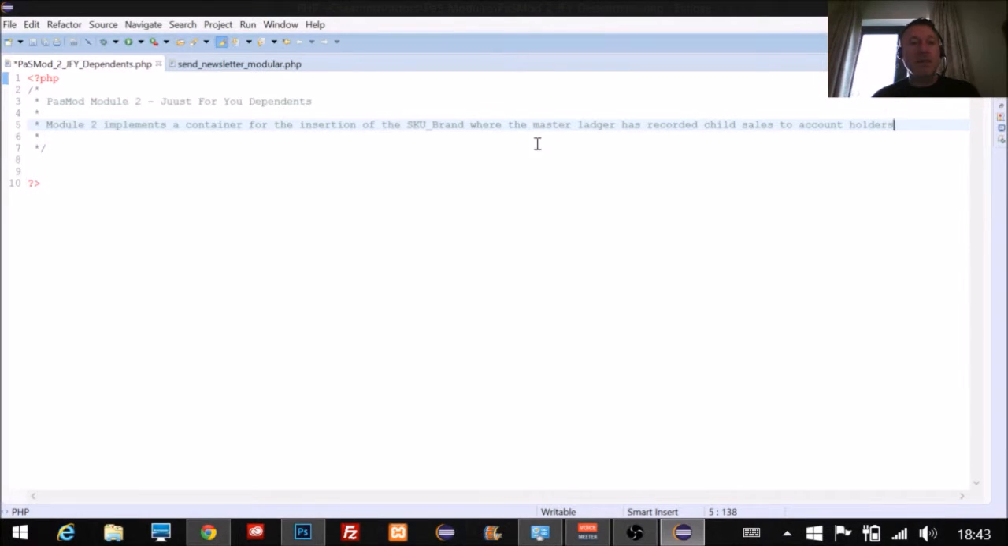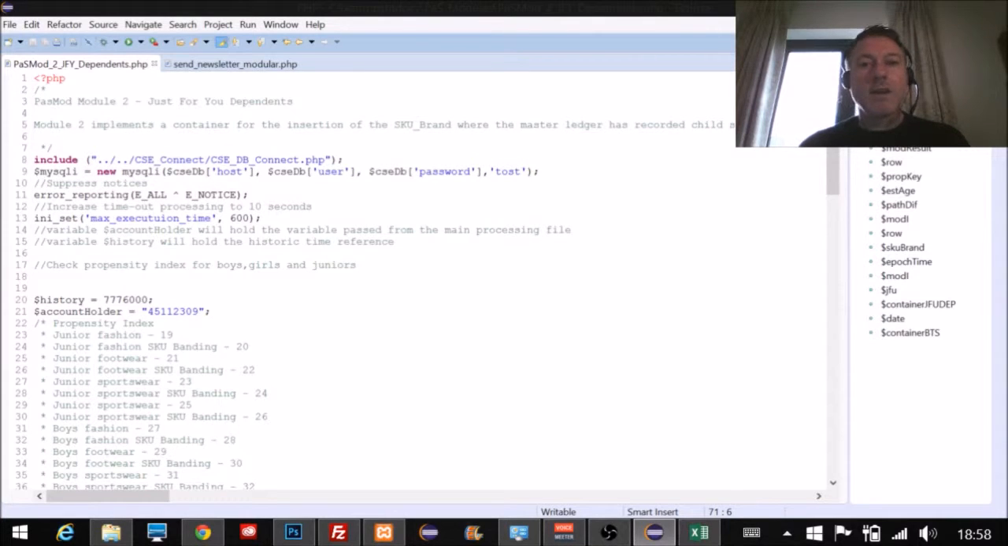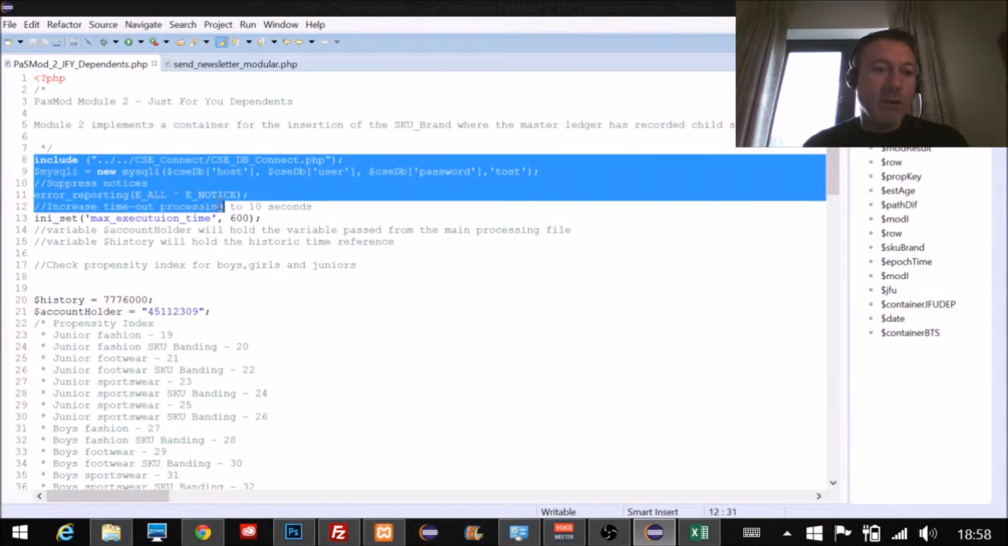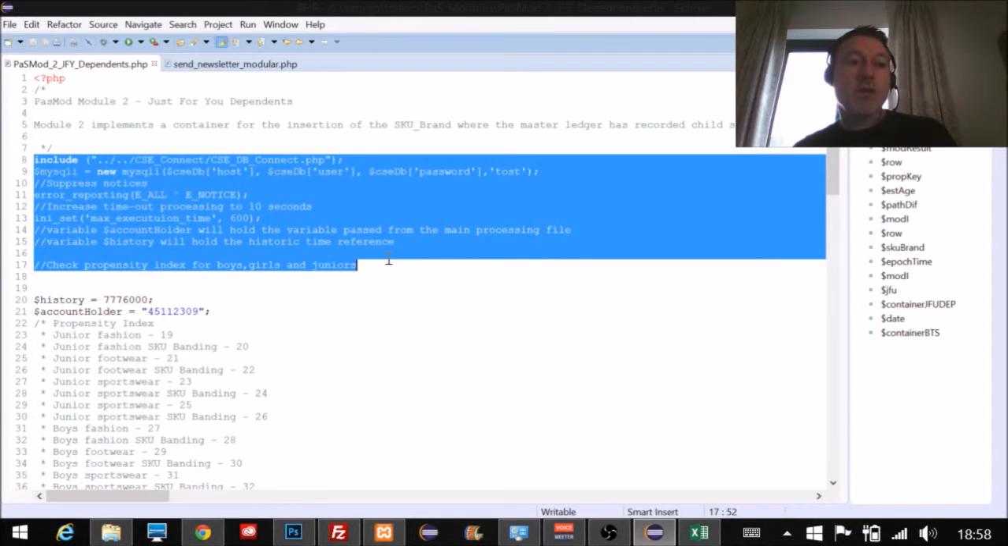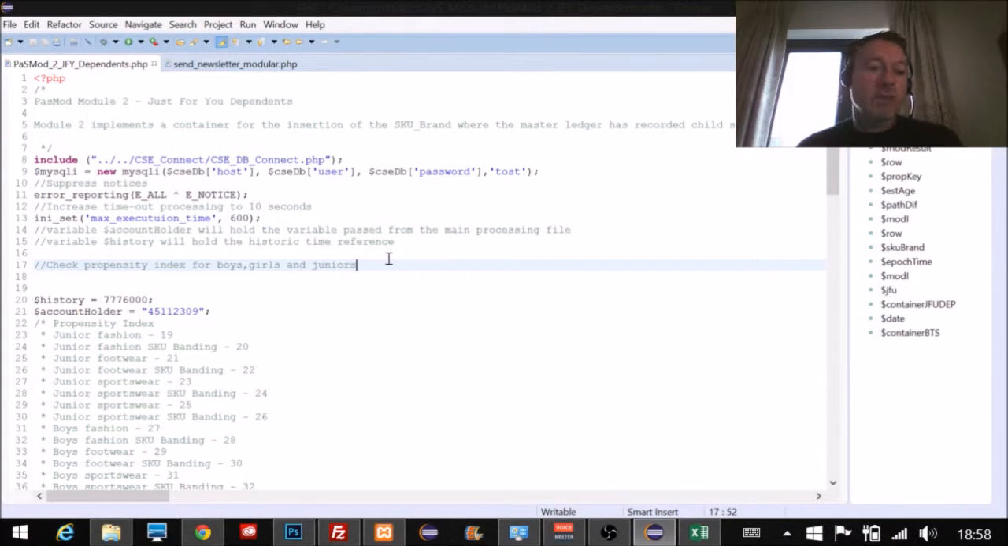Okay, I'm just going to do a little bit more and then I'll go on to explain how we're going to achieve this. So this particular PHP file is heavily based on the module 1 PHP file, but I've been making a couple of tweaks. I'm just going to take you through what I've done. So you'll recognize all of this at the top, where we've got the includes and the code where I suppress notices and where I'm increasing timeout. That's all exactly the same.